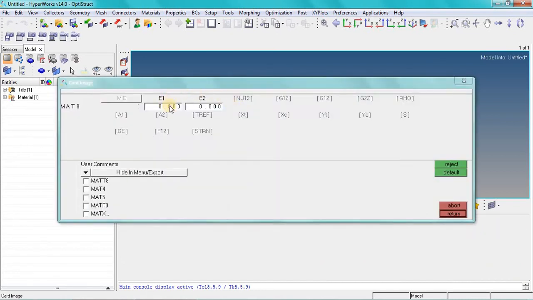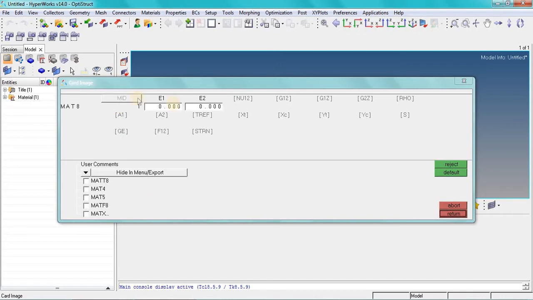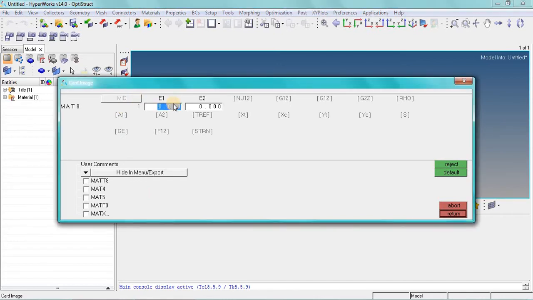Once you click on create or edit, now here is where you have to enter the values. These values you have to enter in this box. So E1, the value of E1 will be 155.0e9. Press enter. And the value of E2 will be 12.10e9. Nu12 will be 0.248.